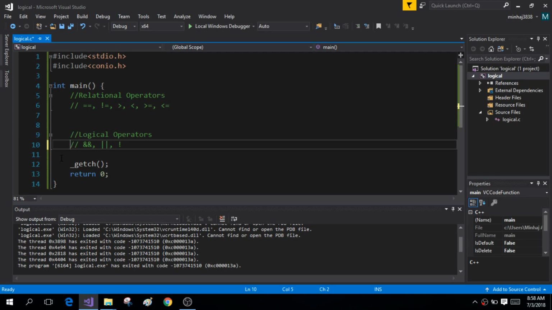Hi guys, my name is Minhajdi Ansari and you're watching the fifth tutorial on C programming, and today we will be talking about the relational and logical operators.